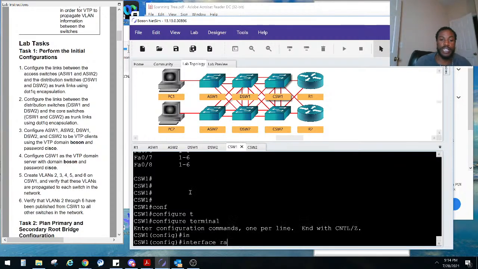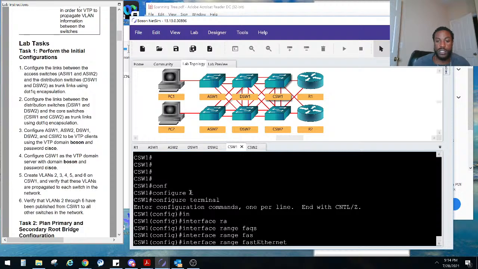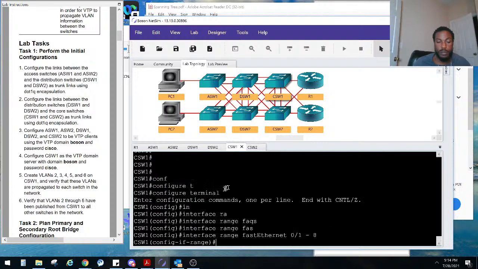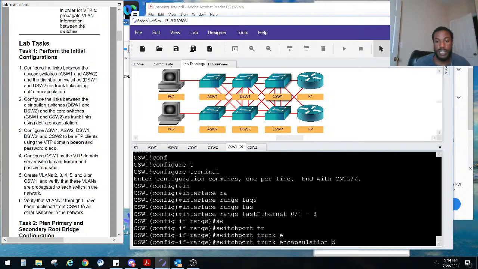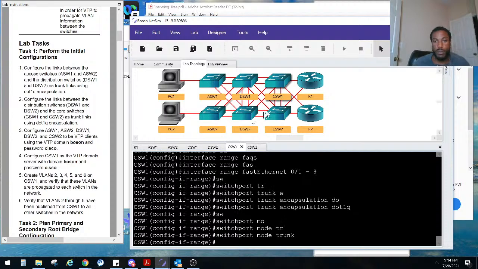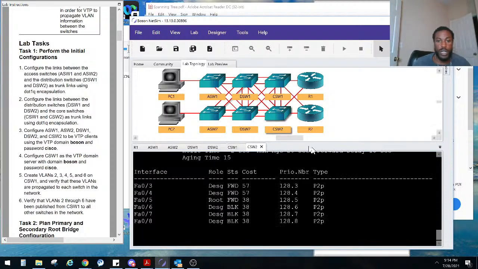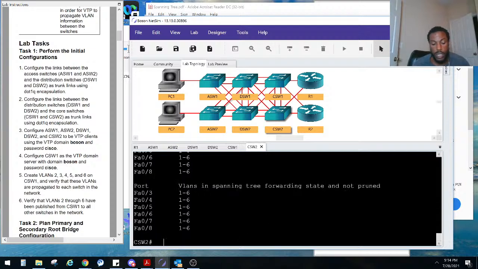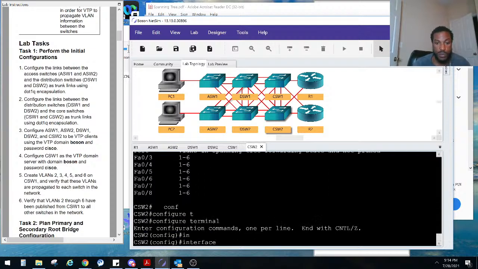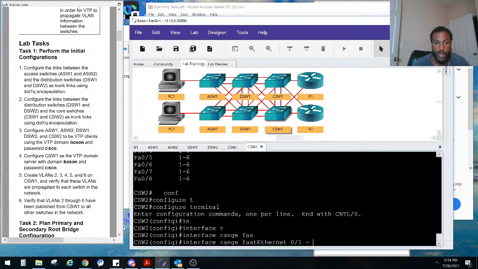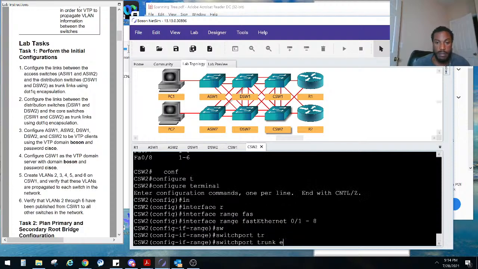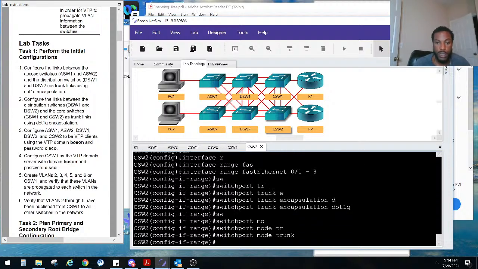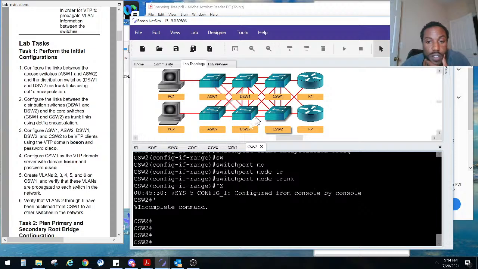So interface range FastEthernet 0/1 through 8. Is that 1 through 8? Yep. And then switchport trunk encapsulation dot1q. Switchport mode trunk. Same thing with these guys right there. I believe it's 1 through 8, right? Come on, wake up, man, wake up. Show interfaces trunk. Interface range FastEthernet 0/1 through 8. Switchport trunk encapsulation dot1q. Switchport mode trunk. And I think that was pretty much all of them, right?